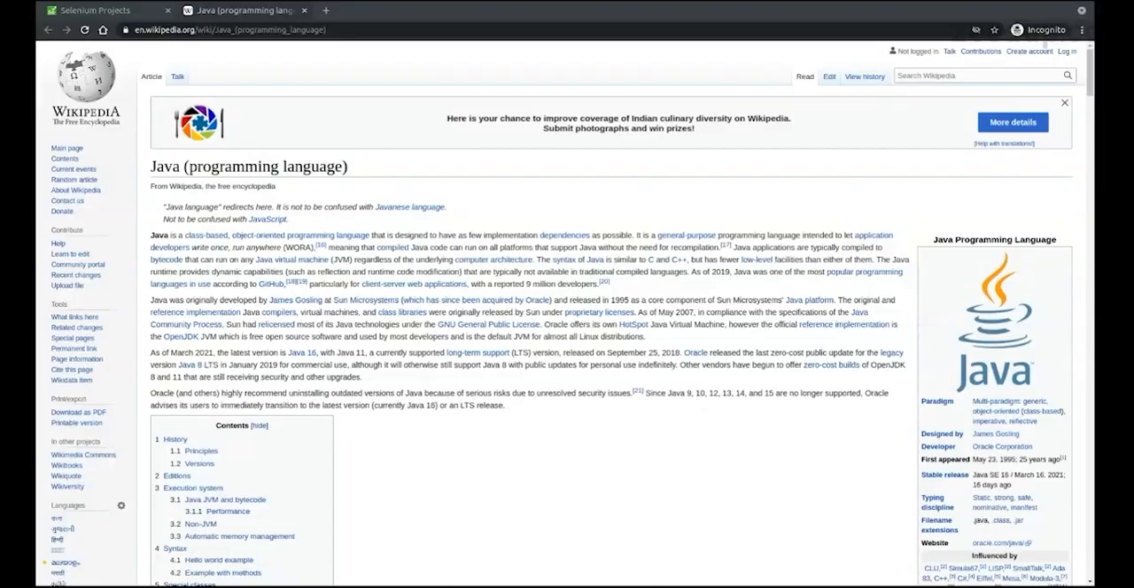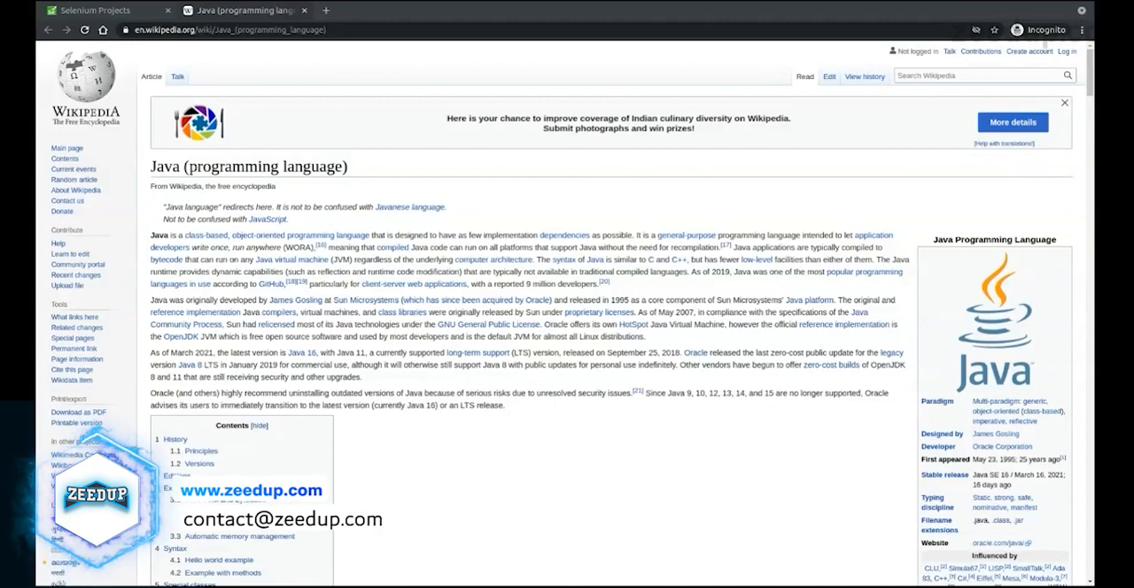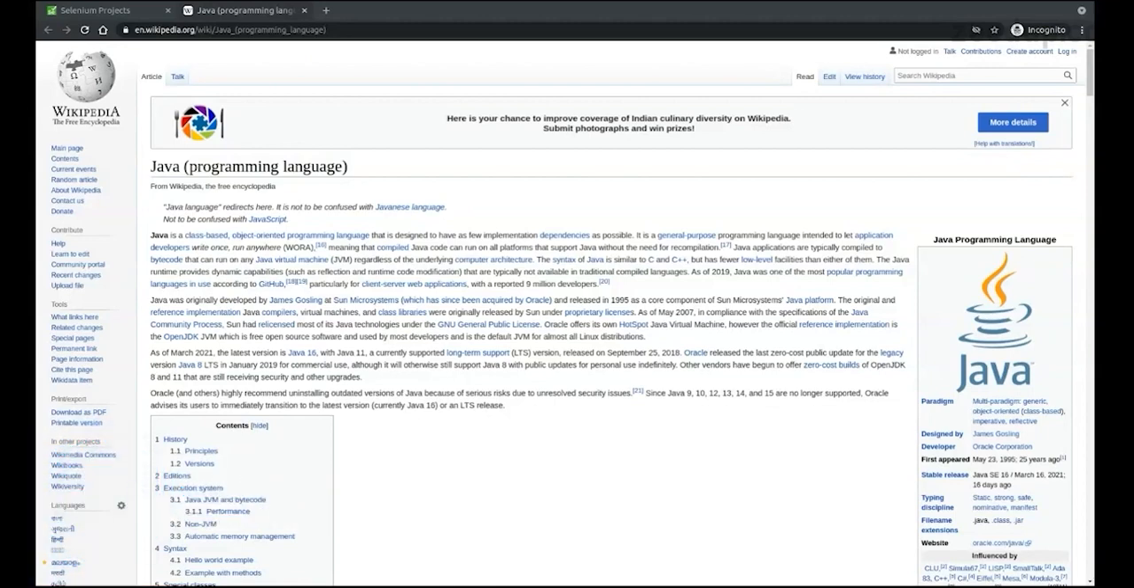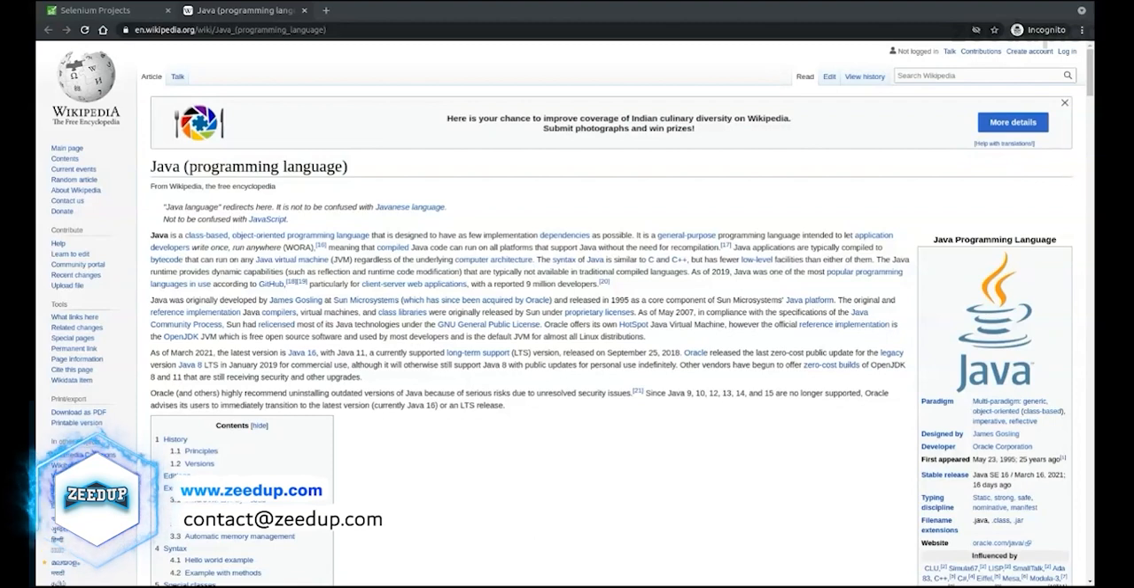Hello everyone and welcome back to Zeedup Technologies. So this is a fresh course of Selenium. Selenium is one of the automated tools that is used in testing, which we will be seeing very soon in depth. But before we go on those routes and before we get started with what is Selenium, there are certain basic concepts that need to be cleared before we actually jump on Selenium.